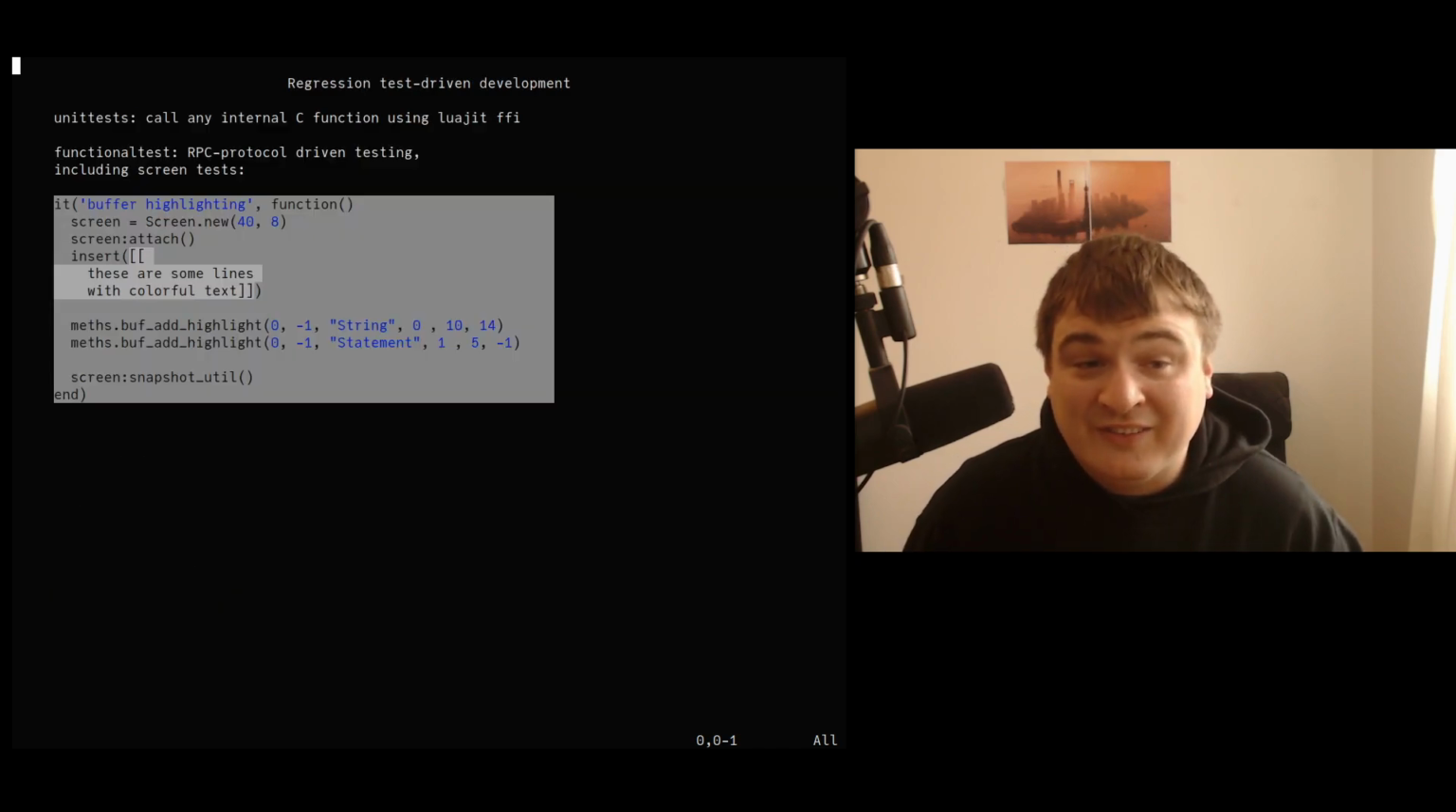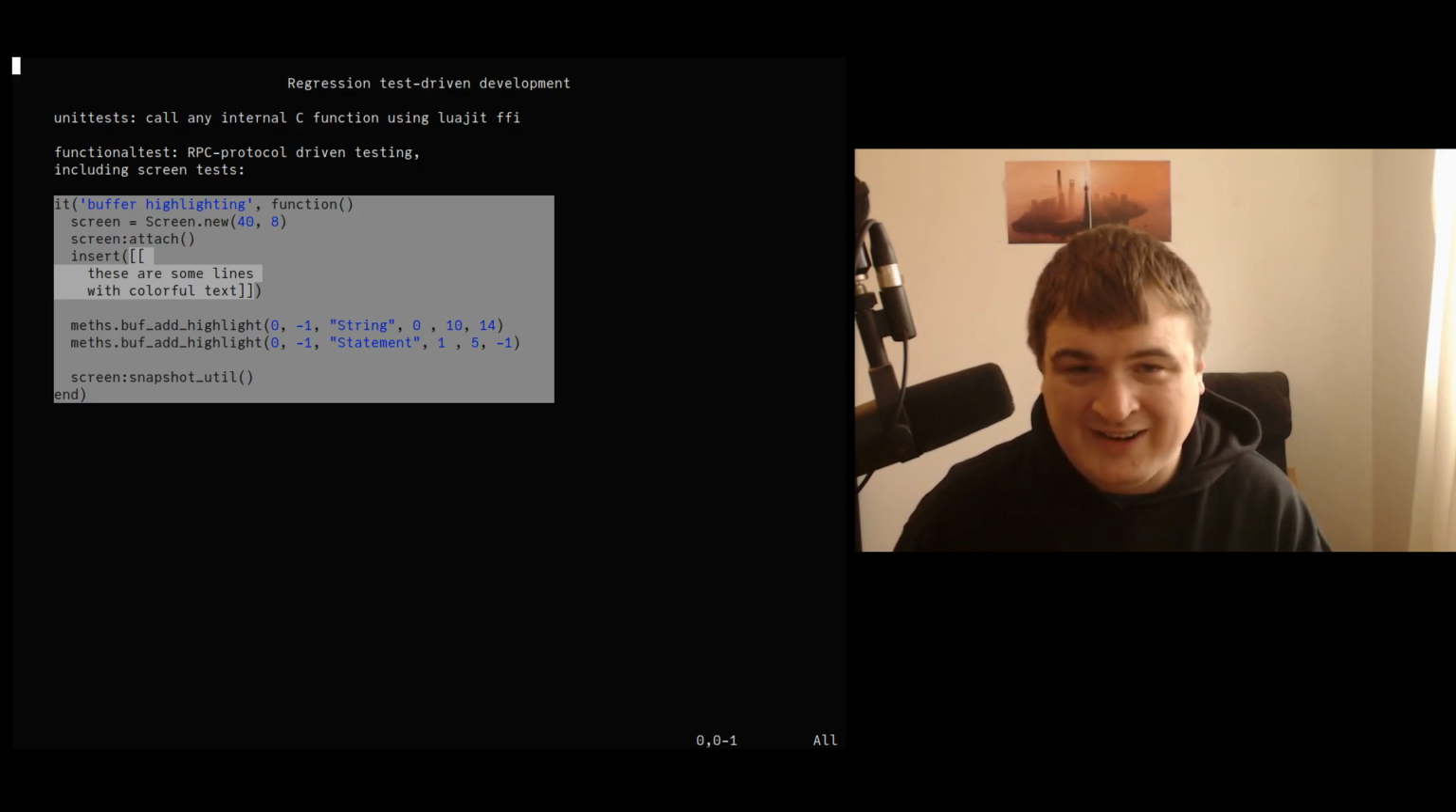And something which has been quite important in this area and many other areas is to spend a lot of effort into testing. So I like to call our overall approach in general regression test-driven development. So we have different kinds of test suites. So with unit tests, we mean that you can call an internal C function using Lua FFI as we are writing the tests in Lua.